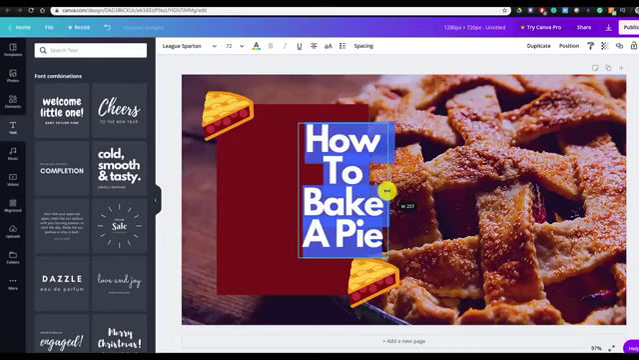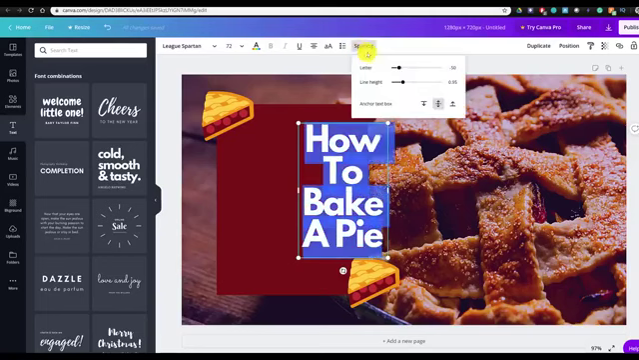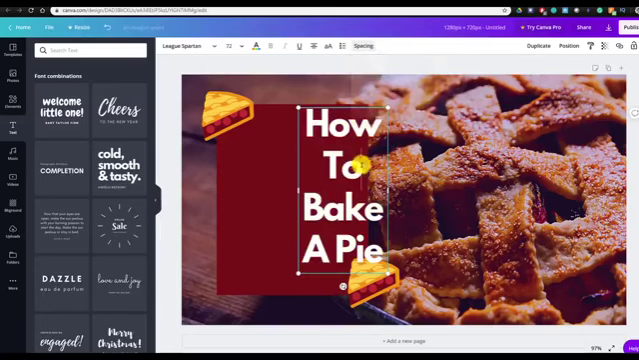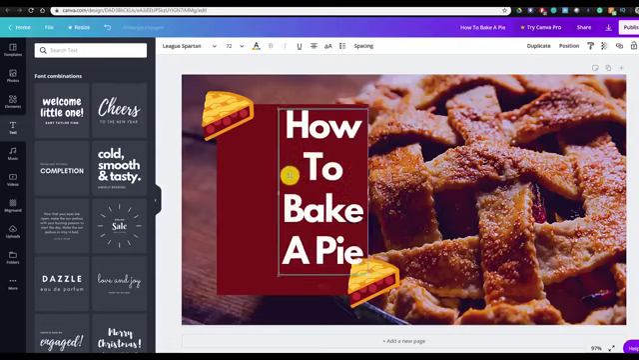And as you can see, if I resize this text box as well, it will automatically adjust. Now, I think that this text is also a little bit close together. So I can go ahead, select it, go to spacing, and then modify the line height so it's more spread apart like so.